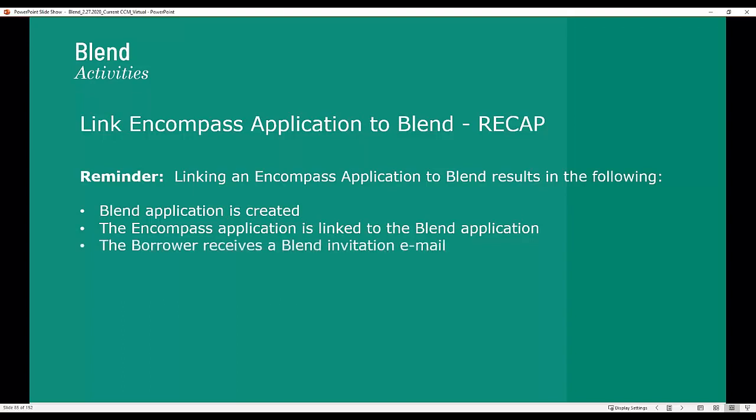Yep, the borrower. So when you link it from Encompass to Blend, that immediately and simultaneously does all three of these things. Creates the Blend app, links the Blend app, and sends the borrower an email saying, hey, create your Blend account. What happens when a borrower creates their Blend account? What does a borrower do when they create their Blend account? They provide their e-consent. You got it.